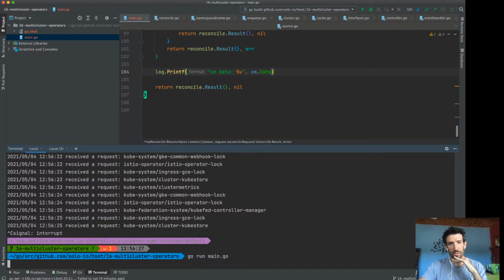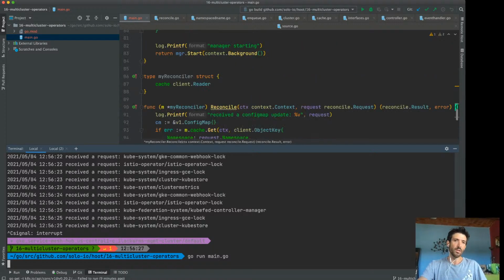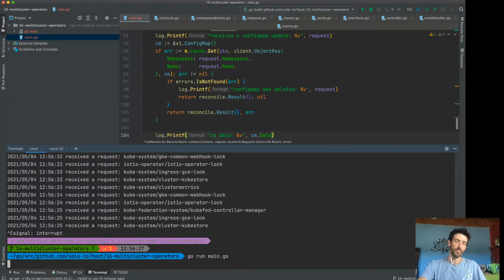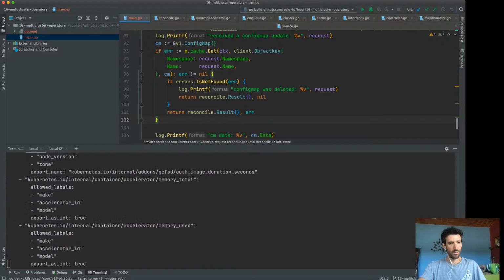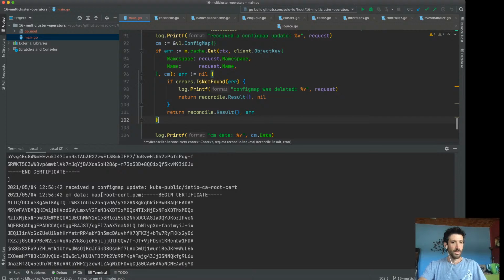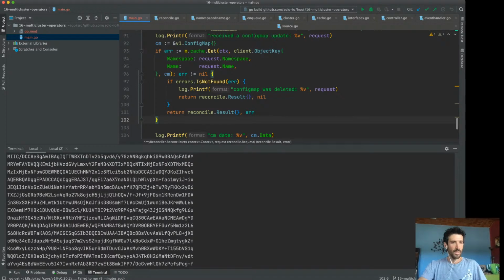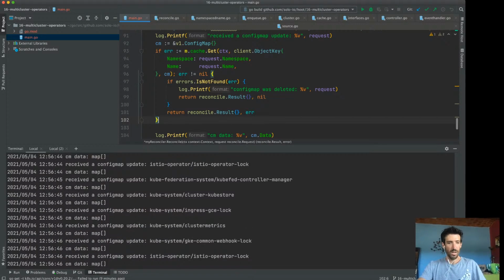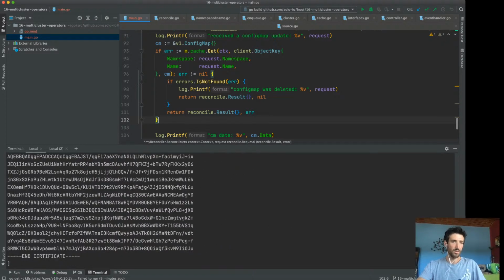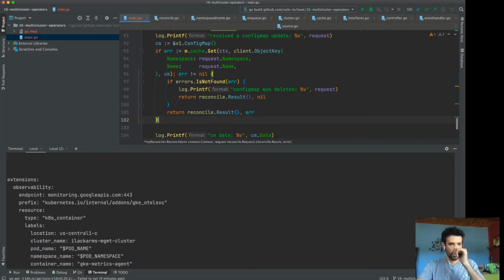So far, how's everybody finding this? Does it make sense? We now have a controller that's watching config maps. Oh, someone's storing a TLS certificate in a config map. Uh-huh. And anyway, we can now see that we are looking at our config maps. We can get the data out of them. We can act on them.